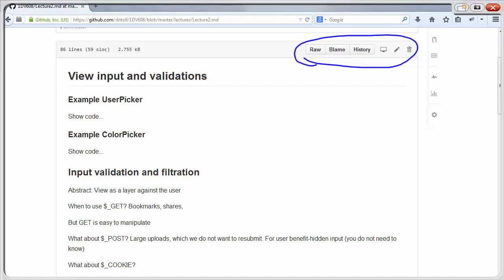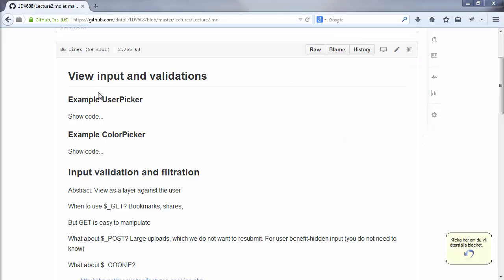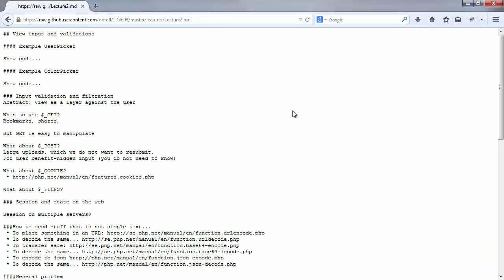So let's have, now we have this rendered view with, okay, these headers become black and stuff, but we can also have this raw view. So you can see how I've written the text, right? So that is another way of presenting the same information to us.